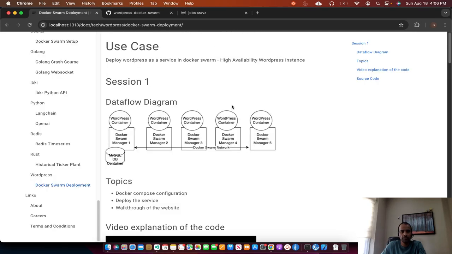In today's session, we'll discuss Docker Swarm-based deployment of WordPress. So far at Sravz, we were running WordPress on AWS EC2 instances, but that turned out to be very costly. So today, I'll show you how to deploy WordPress on a Docker Swarm on Contabo. Contabo provides you very much cheaper VPS options.